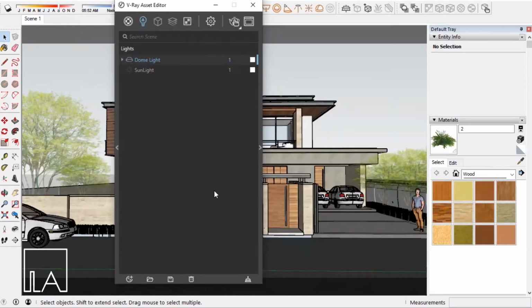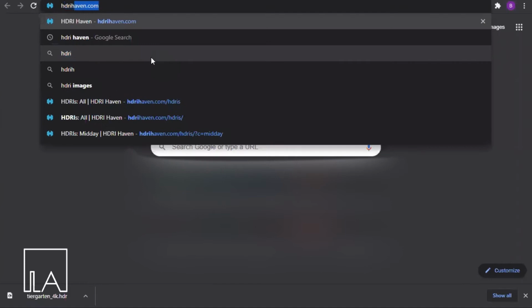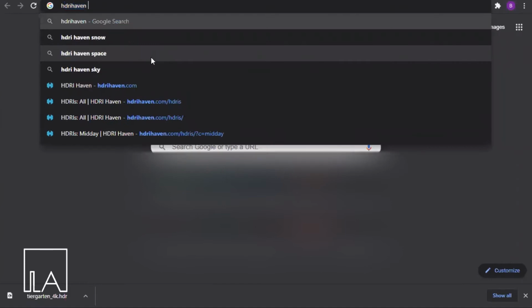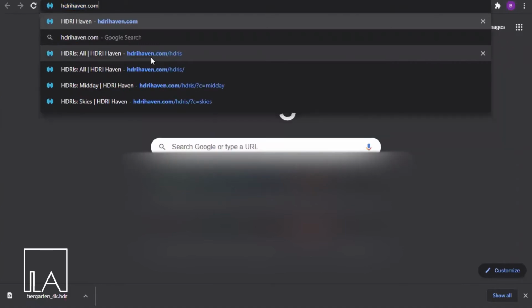As I mentioned earlier, we'll be able to add only the HDRI images to the dome light. So basically, to add a HDRI image, we'll have to download one from any of the websites. I've just listed a few websites from where you can download the HDRI image to your dome light, and you can check the description to access the websites. So here, just go to Chrome and search for this website called hdriheaven.com to search a few HDRI images.